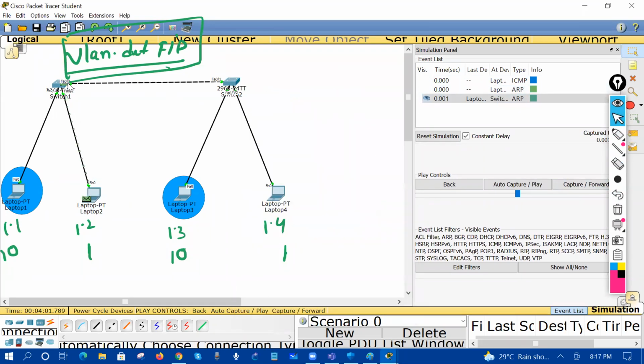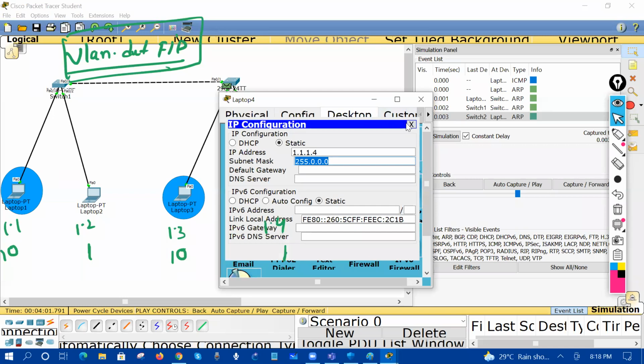Packet is coming to the switch 1. Switch 1 will learn the source MAC address, and then it will perform the broadcasting into the VLAN number 1. And what will switch 2 do? Switch 2 will learn the source MAC address on this particular interface. It will send the packet to the VLAN number 1. It will receive the packet, and what will this guy do over there?